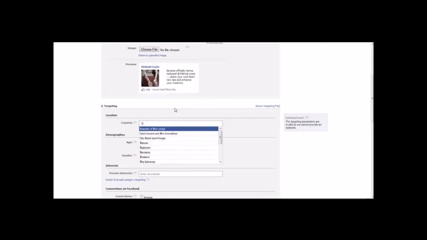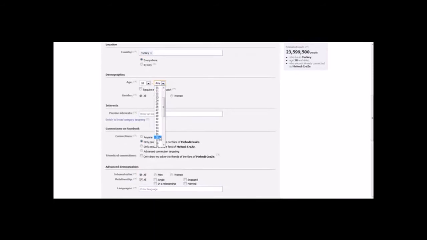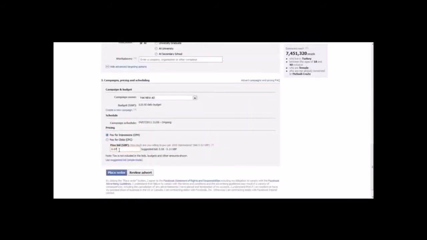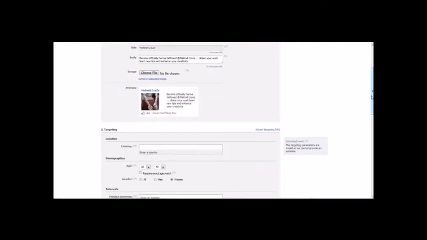So for example, let's do Turkey, which is probably considered Europe. Let's just see. In this category there are 7 million Turkish women, and as you can see, we're literally paying pennies again. Turkey is a pretty popular country on the map. So you can just play about with this and experiment with these foreign countries to see how they react.